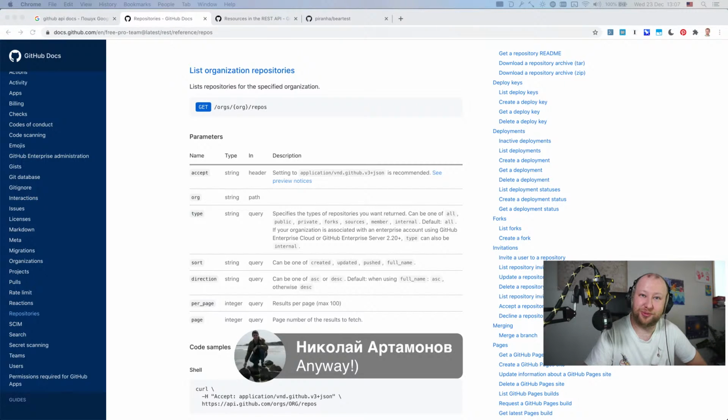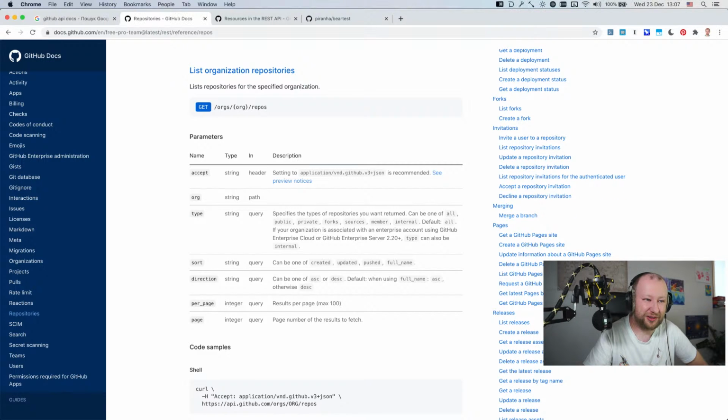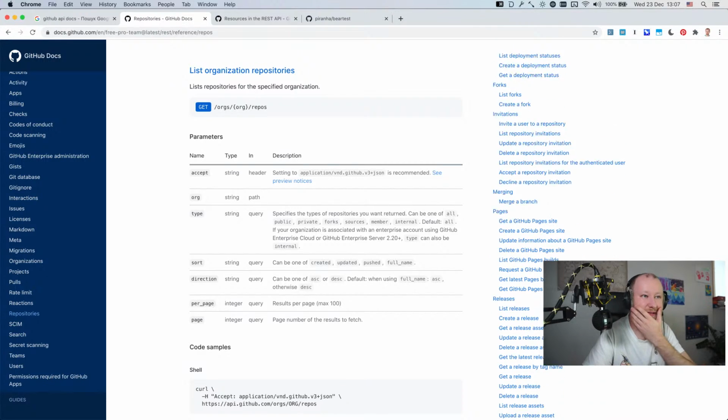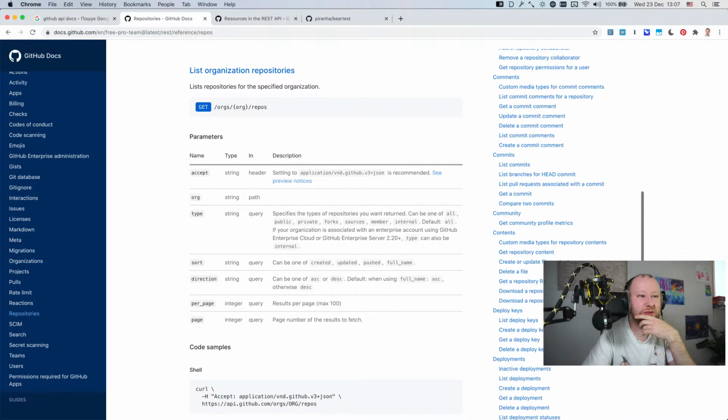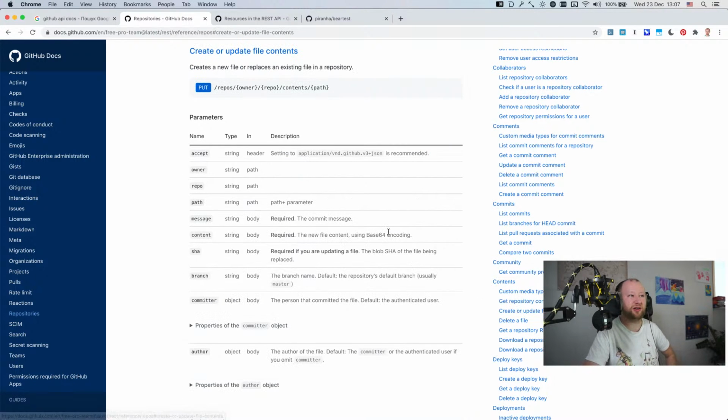Any pointers? How do I find it? Pages, releases, statistics, webhooks, pages, no. Forks, deployment, deploy keys, content, right. Create or update file content.